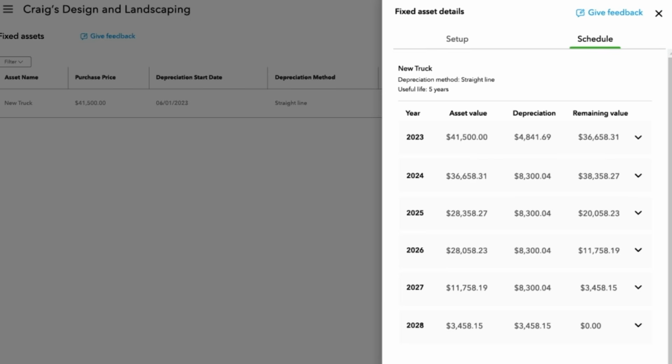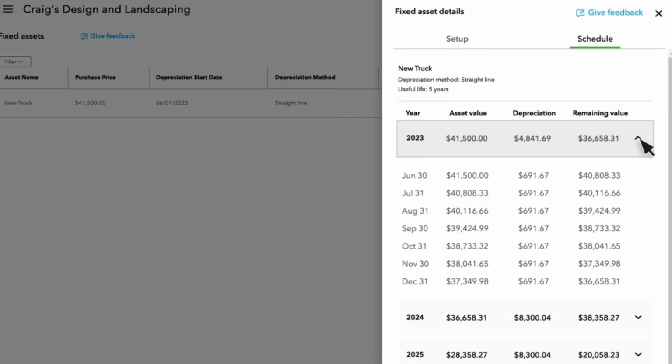Now you see the depreciation schedule for your asset. Select any of the arrows to expand a section and see more details. It's important to note that QuickBooks doesn't record any historical journal entries. So if you're setting up an asset you've already depreciated, you'll see the asset value, depreciation, and remaining value for each month in the past, but QuickBooks won't record that journal entry for you. QuickBooks will automatically record any depreciation scheduled in the future, though, at the end of each month.